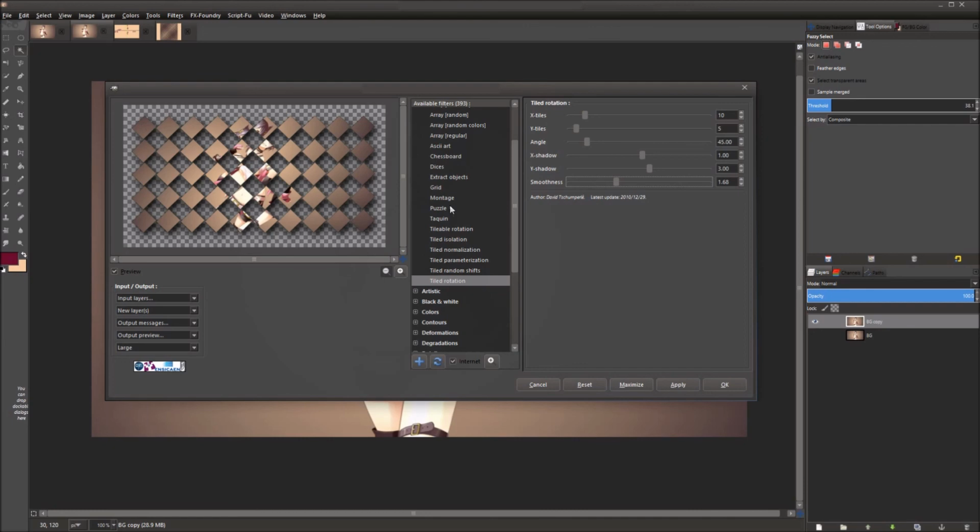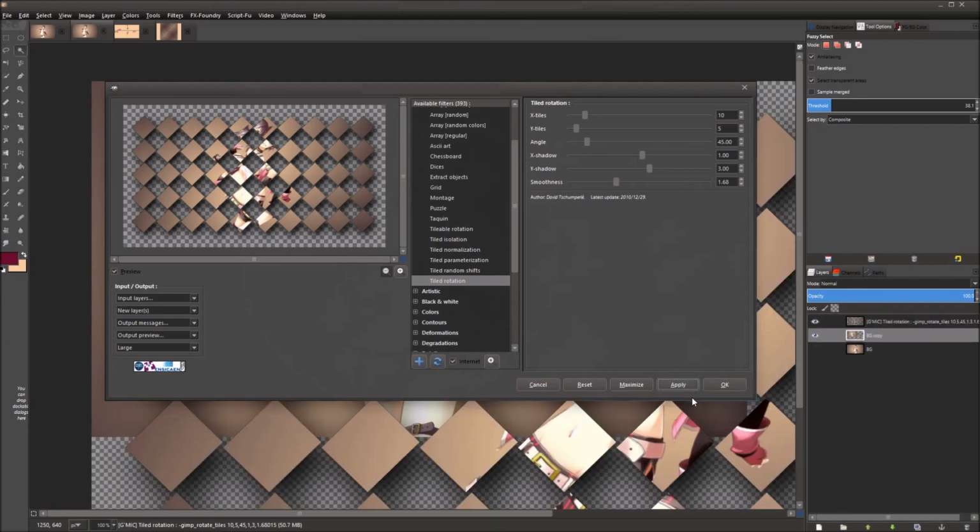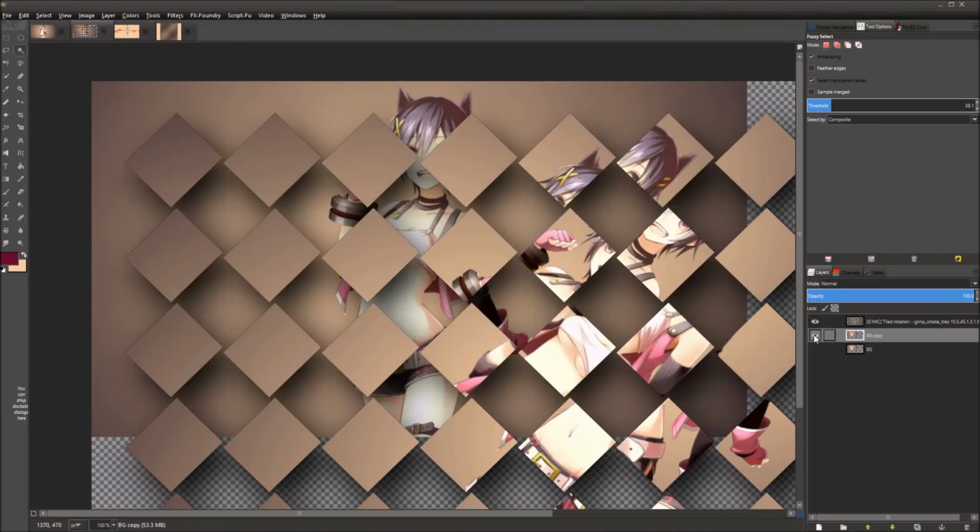So they're all pretty much the same. It just depends on what you like. Some of them have some different features than others.